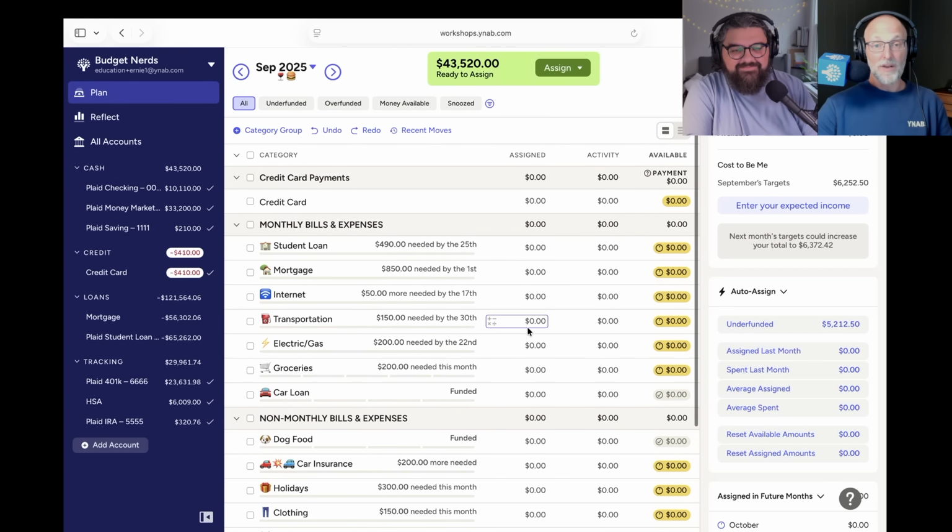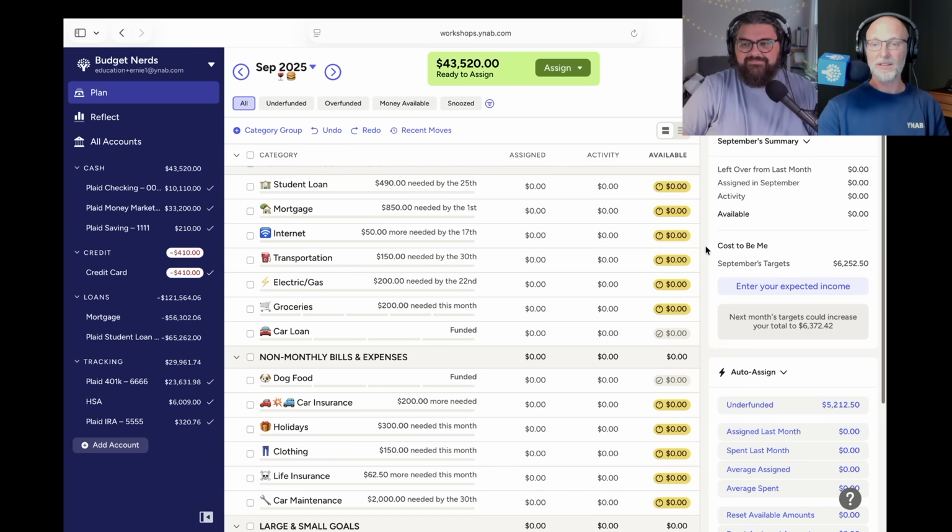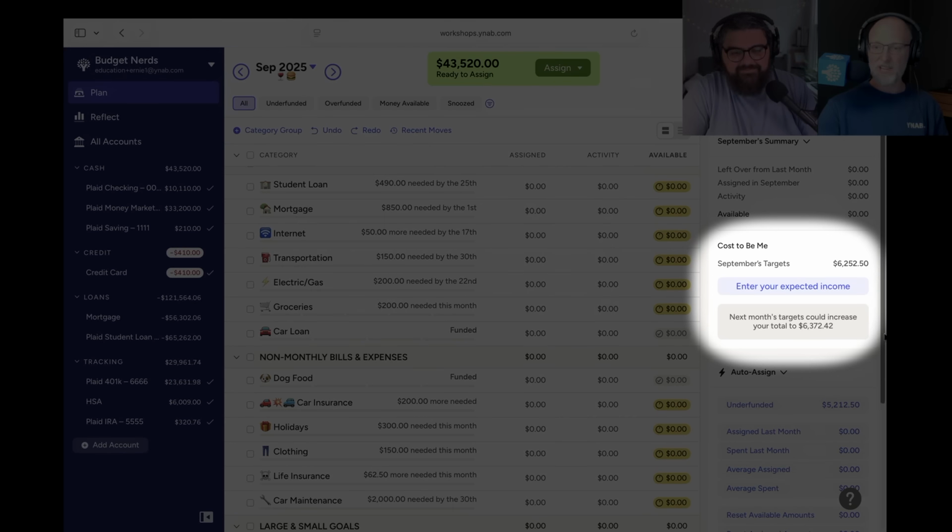Okay, so there we go. Advanced setup. We have targets on everything. There you go. And that's probably what you want if you are a YNAB budget nerd tackling this advanced setup. And when you have targets on everything, that unlocks the Cost to Be Me.